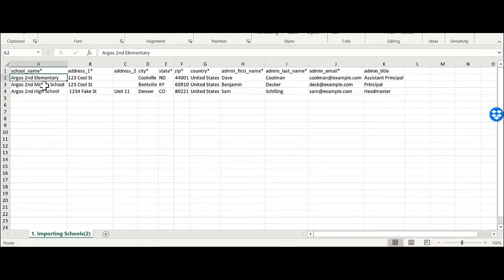Somehow, somewhere in your student database, you have a way, and if you are not the IT person doing or watching this, have your IT person generate for you a file that has this information for the buildings: the school name, the address, and the second address if it exists, the city, the state, a zip code, the country, and of course, who is the principal, first name, last name, their email, and perhaps also their title. So that really is the only thing that is needed.